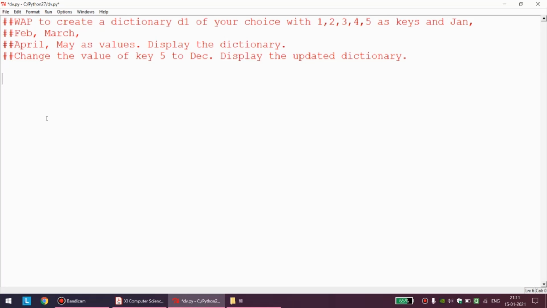Okay, this is quite a simple program. Write a program to create a dictionary D1 of your choice with 1, 2, 3, 4, 5 as keys and January, February, March, April, May as values. Okay. So first of all, I will design the dictionary properly. Then we will go for an extra approach by which the same thing we will do from the user.